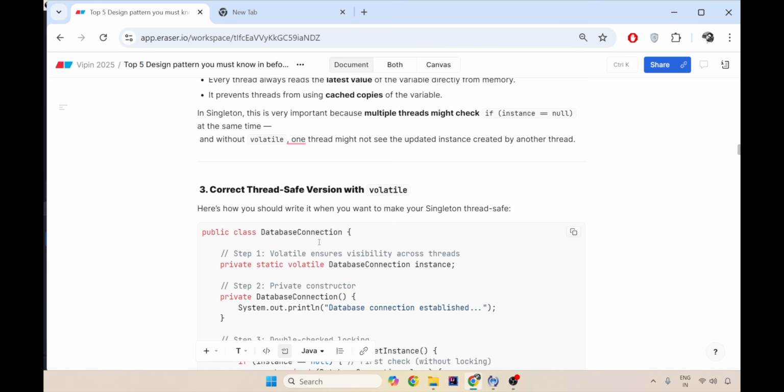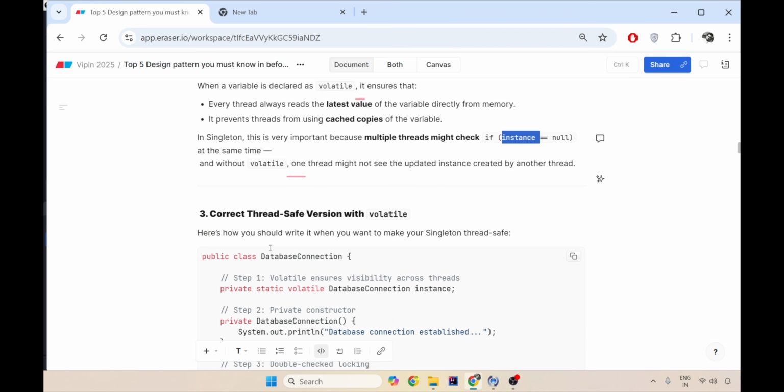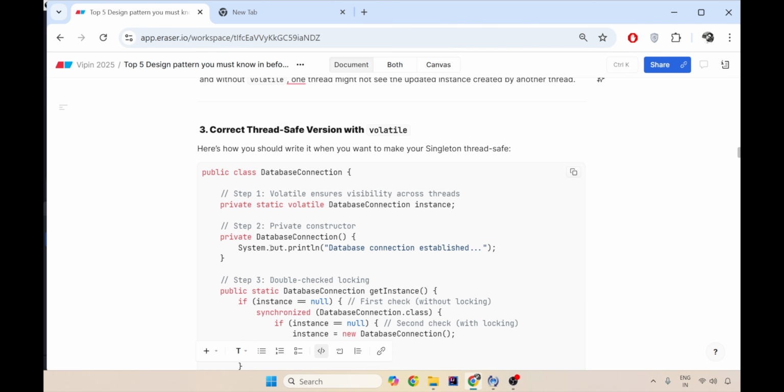This breaks your singleton completely, because singleton is very important when multi-threading comes into the picture. The same thing without volatile, you will end up creating multiple instances, which breaks the singleton logic. So how would you now create the thread-safe volatile?